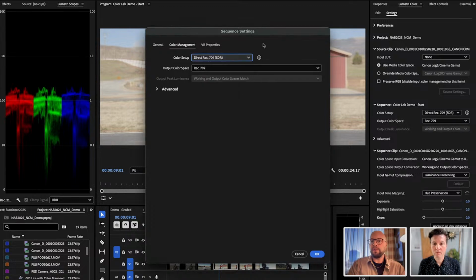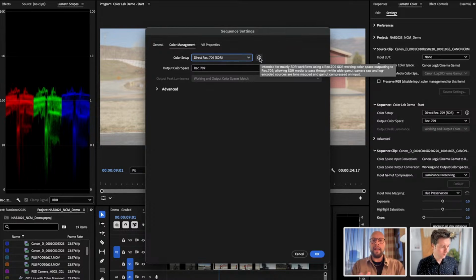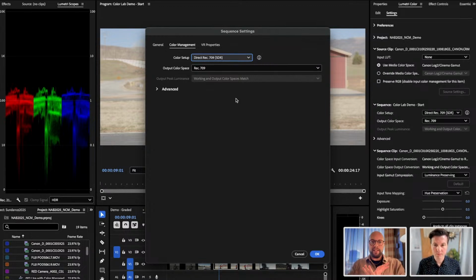There's this great little tooltip right here that tells you exactly what Premiere Pro is going to do with your footage, how we're going to work, and how we're going to export, or what your program monitor is going to see and what your viewers are going to see. So we're going to stick with the default direct Rec 709 for now for a very important reason. I'm going to click OK.